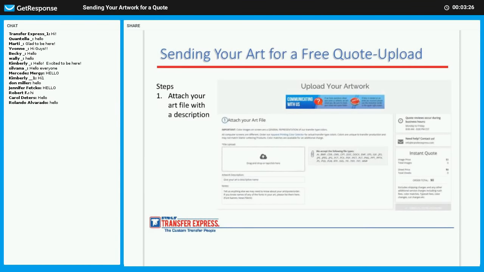So step 1 is attach your art file with a description. If you're doing an upload for Knights baseball, you can just put Knights baseball in there. Description doesn't have to be too complex or anything. So you'll attach the file right in the screen here. You can see right where my pencil is pointing here. It tells you over here, and we'll blow this up in a couple slides, but this tells you all the different files that we accept. And then you will just drag it into this area right here where my pencil is.